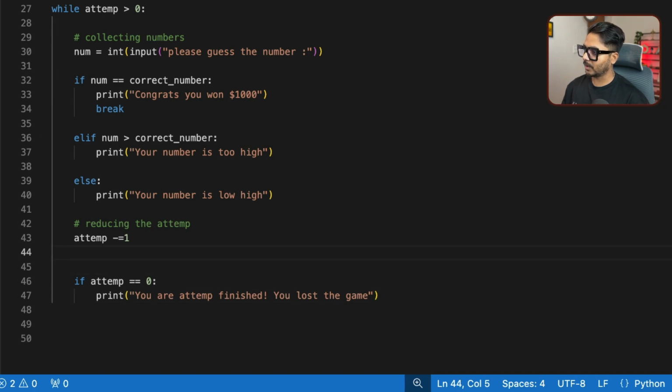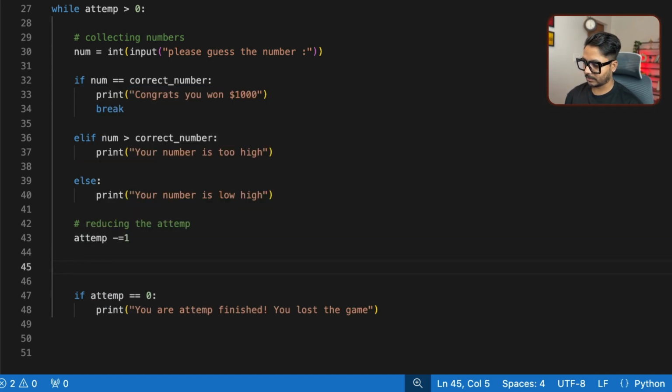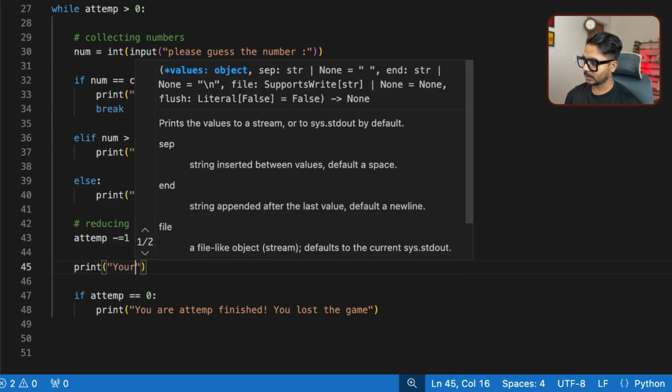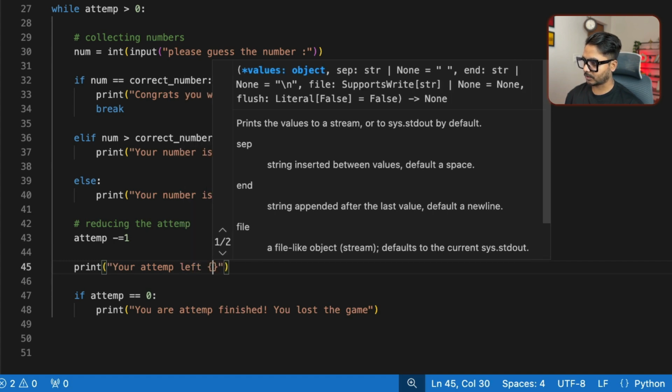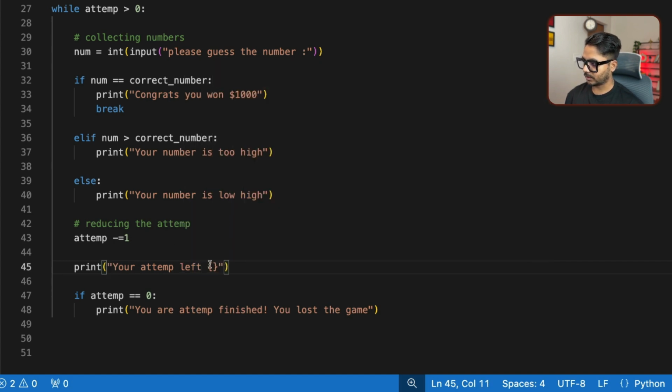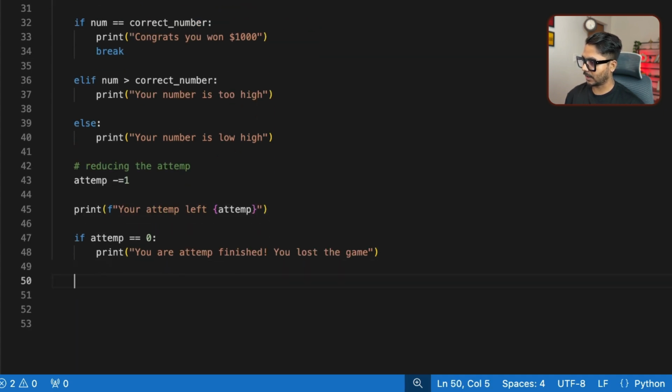And here we will also print the attempt, in case we want to show it. We will print "your attempt left" and use a placeholder with dot formatting to show the attempts left. Okay, so that is it. This is what we wanted to do. Let's go ahead and execute the game.